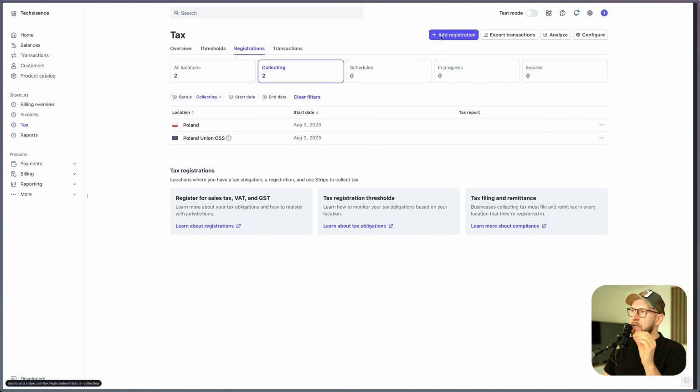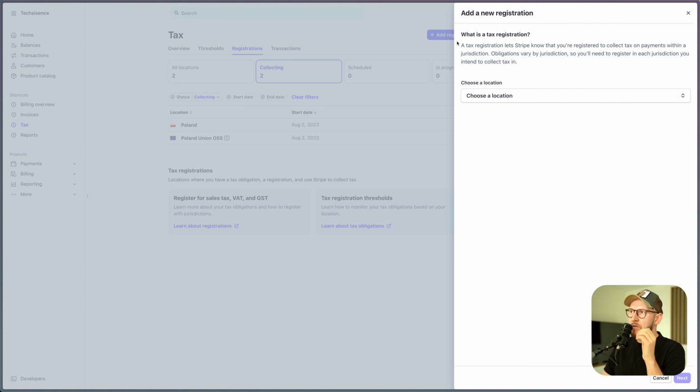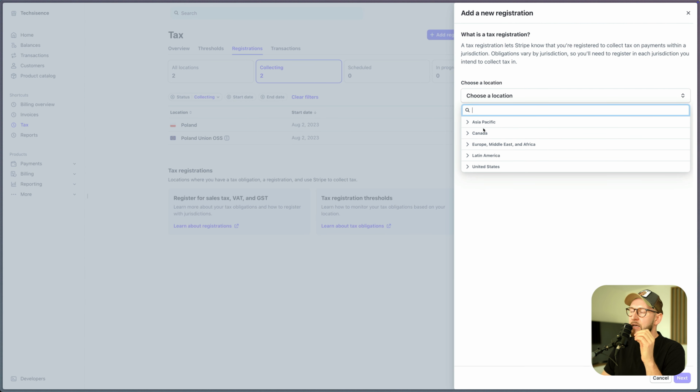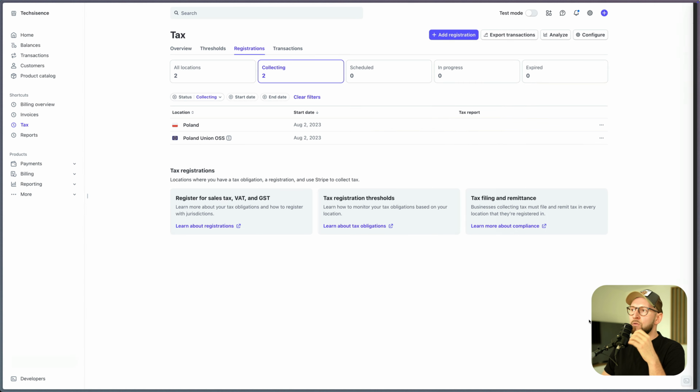If you need to collect, remit, and file taxes in any of the countries, then you will just click on Add Registration. You will select the country that you need to register to, or for example, a state in the United States, and you will add this as a registration on Stripe Tax. It's extremely important because it affects how your taxes are calculated. As I say, you don't have to add all of these registrations beforehand because there are thresholds that will protect you from registering to these jurisdictions before you surpass them, and we'll talk about it very soon.